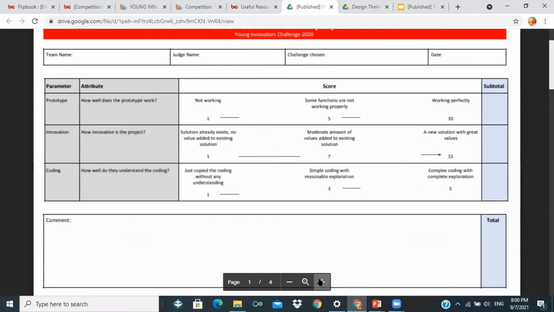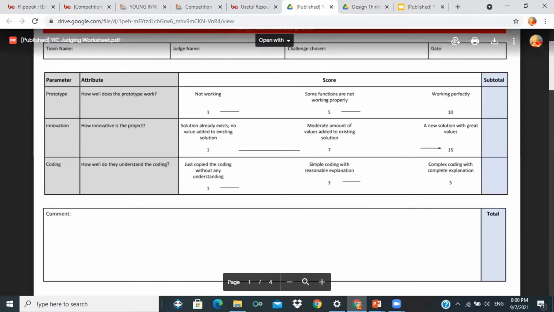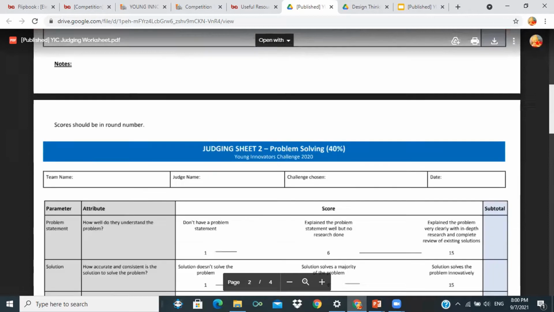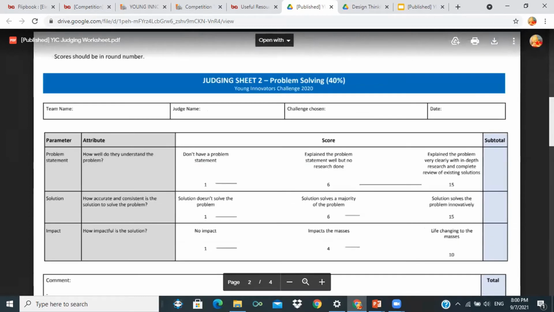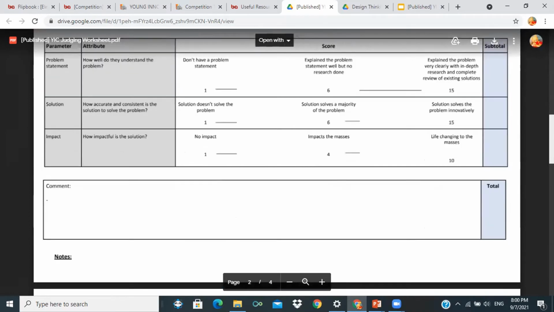Okay, so it will check. Macam just now I explained, the first part is on the prototyping: is it working or not working, working perfectly. Kat sini dia ada specific marks, in detail. So if teachers want to check the judging rubric, can check. Students tu kat mana after they finish the project, all this part.